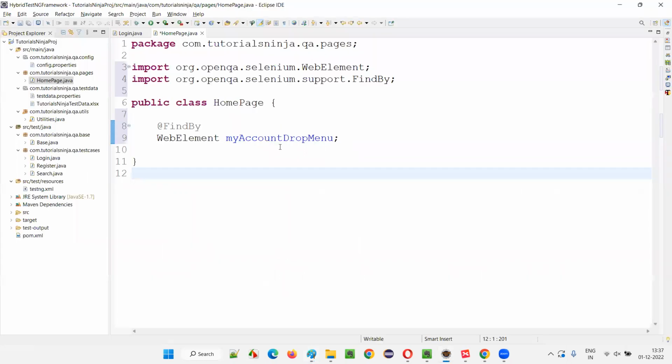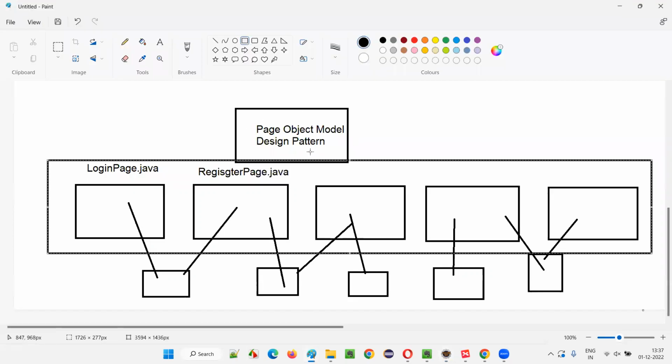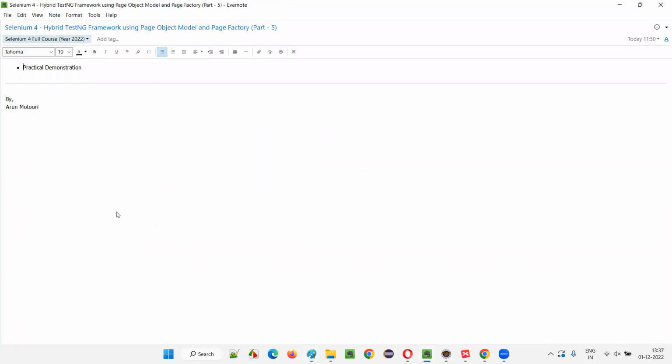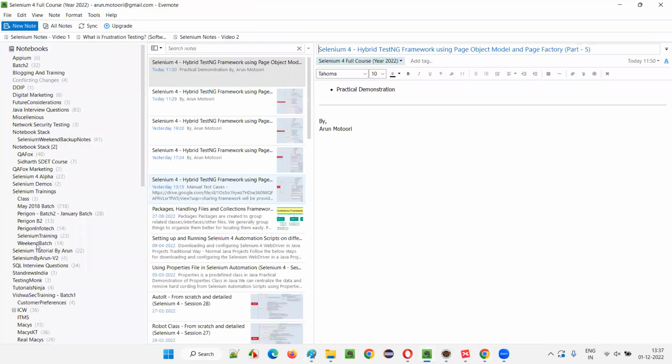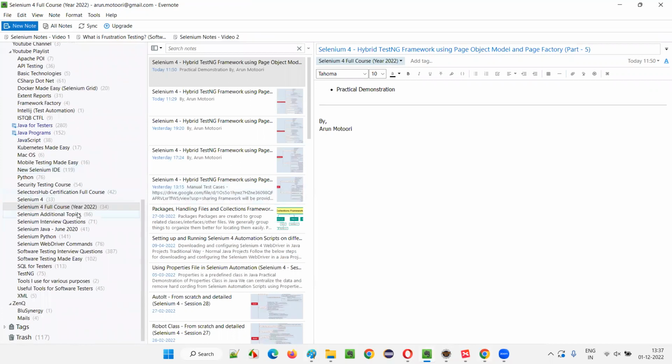But there's a possibility of stale element reference exception. If you only use page object model, there is a possibility of stale element reference exception. I already covered the stale element reference exception in the previous sessions. Let me just show you where I covered. So here is my series.